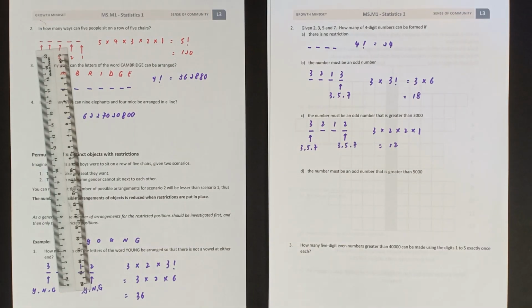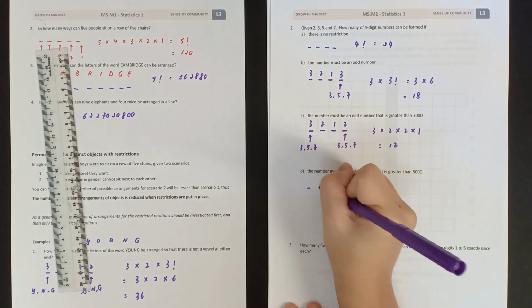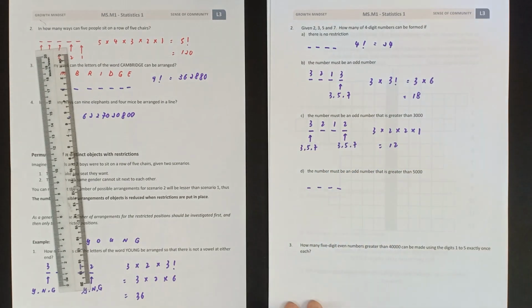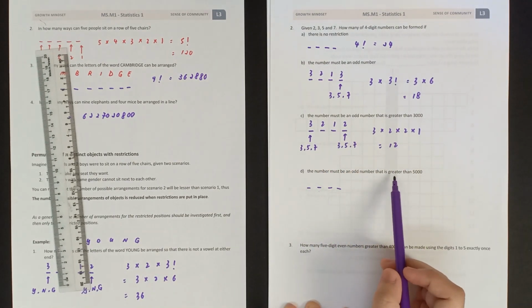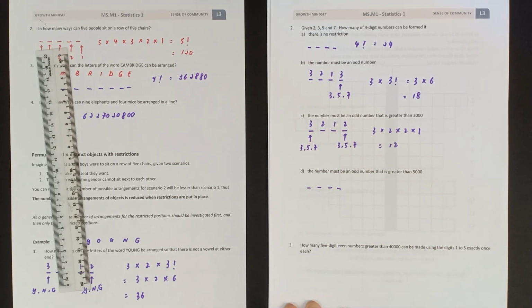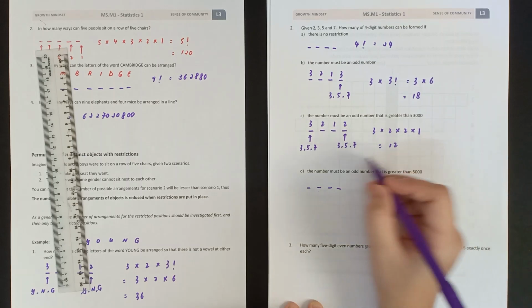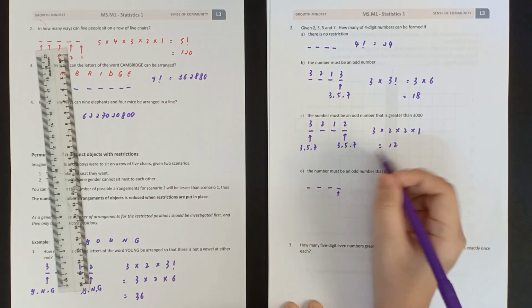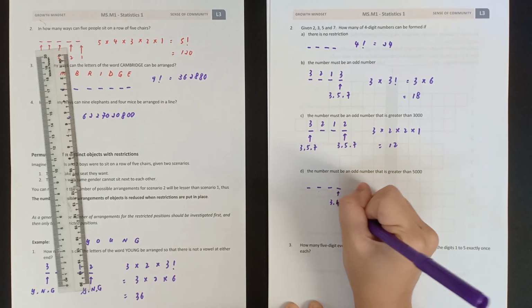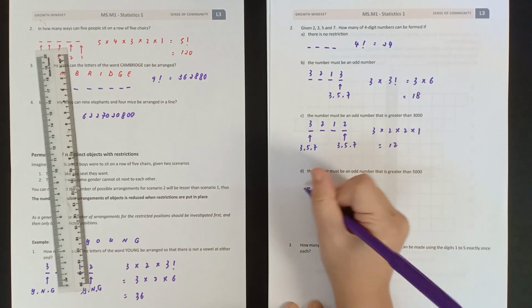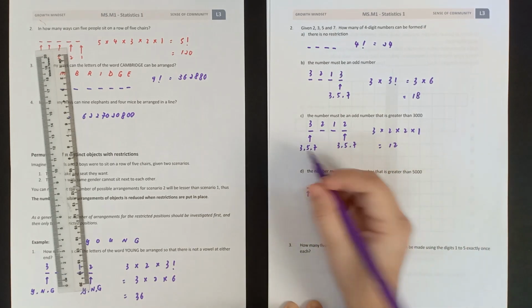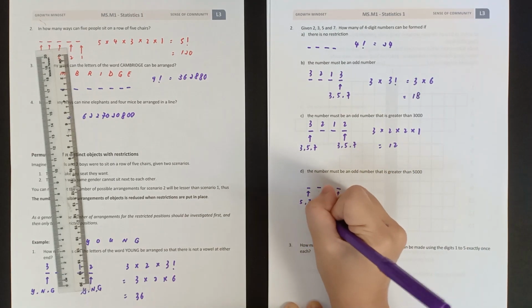Okay, alright, next one, go to D. So the same thing, you try to draw a space here. This is an odd number, but it's greater than 5000. So what are the choices that we have? For the last part, it's still the same, 3, 5, and 7. For the first part, greater than 5000, you have 5 and 7.